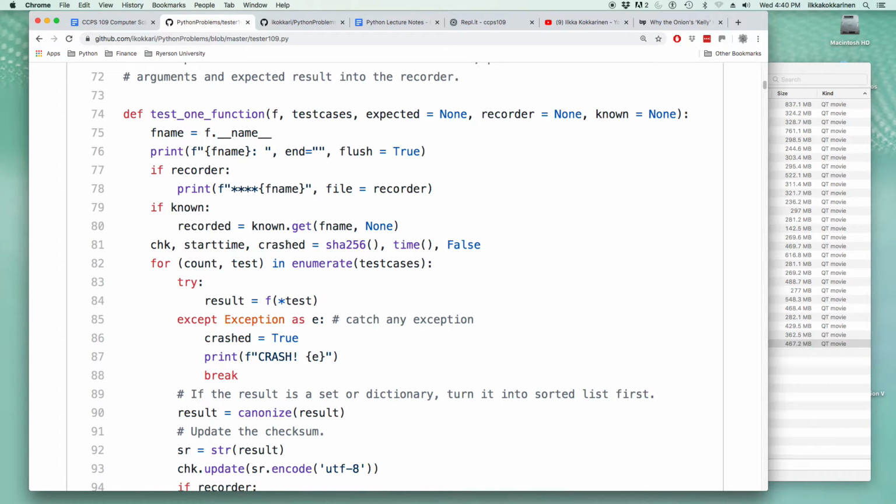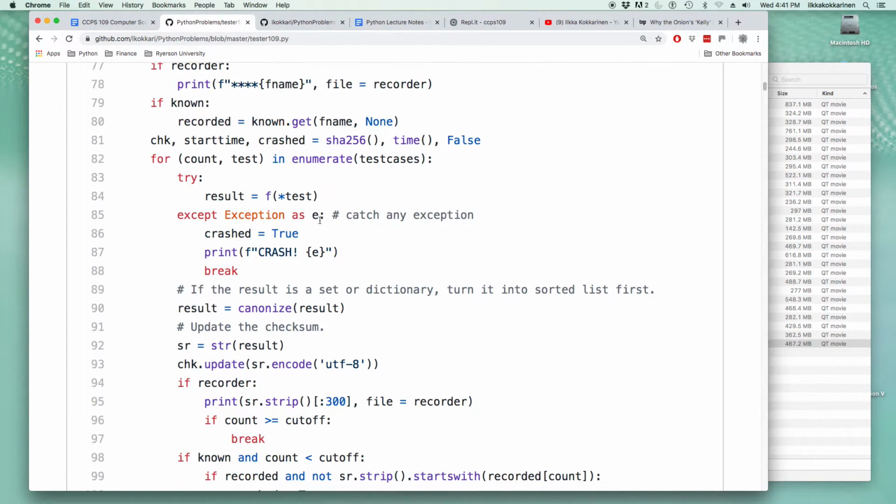And then we keep track: has the function to be tested crashed? Does it crash? The tests are supposed to shake down everything and make every function squeal its weaknesses. So crashed, so far not. The first crash we cannot tolerate. In all these problems, crashing is never the correct answer. The functions that we write are not supposed to crash. And then we have some kind of a test case sequence.